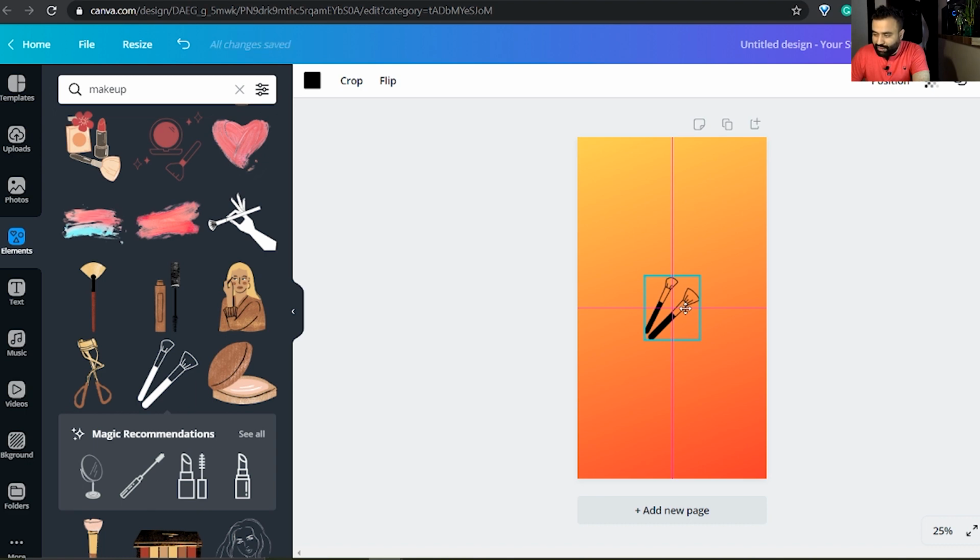You can see that there is a crosshair. So whenever you are placing an icon and it is in the middle, Canva shows this crosshair to show that this particular icon is now in the center. Okay, and I will leave this. That's how you make one.